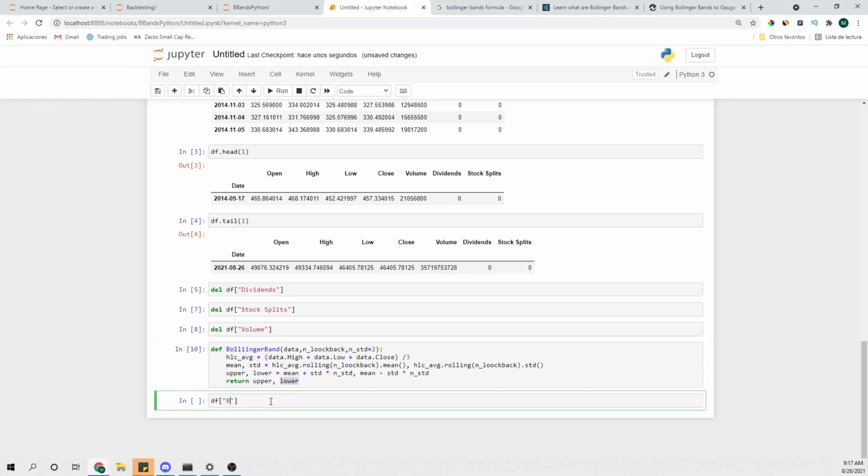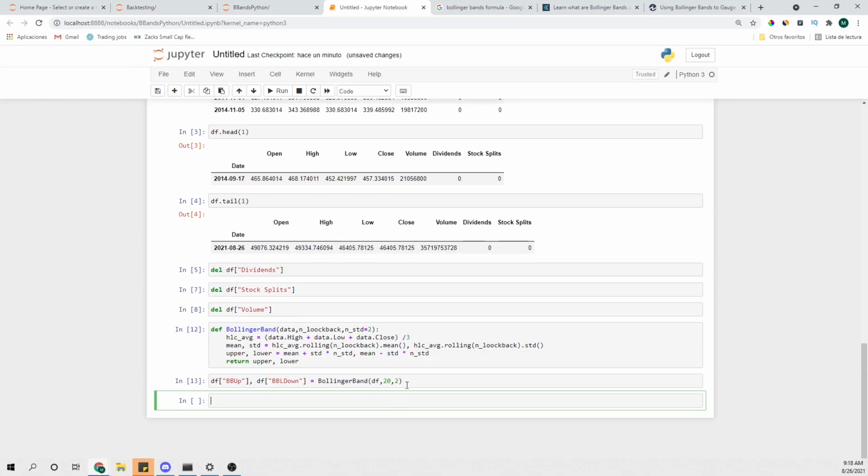df['bb_up'], df['bb_down'] equals to... I have two I's here. Bollinger Band with the df data frame as a parameter. Let's go back 20 periods each time and 2 standard deviations. Did that work? Let's see.